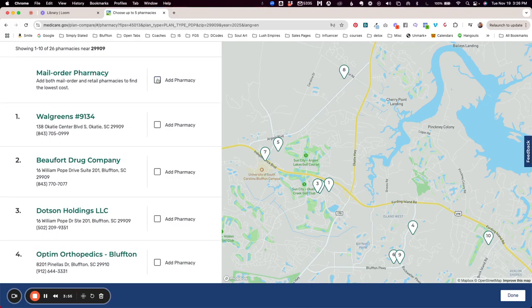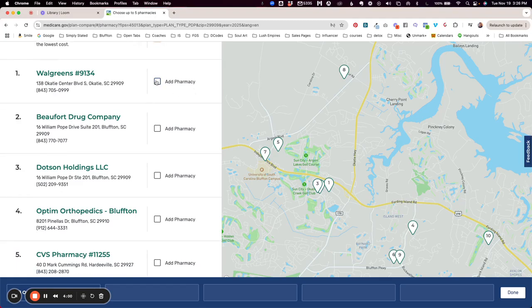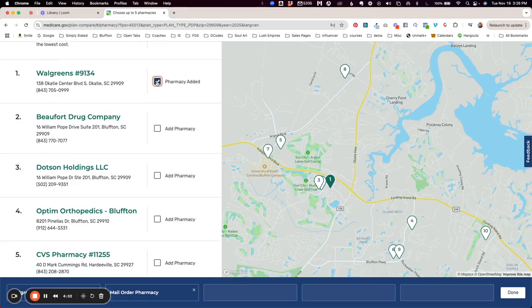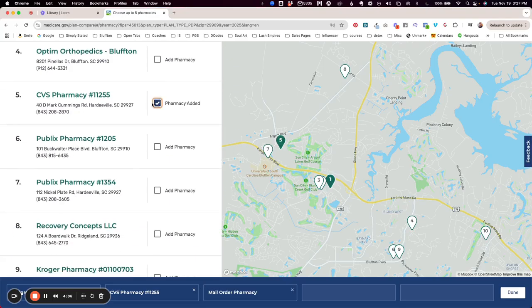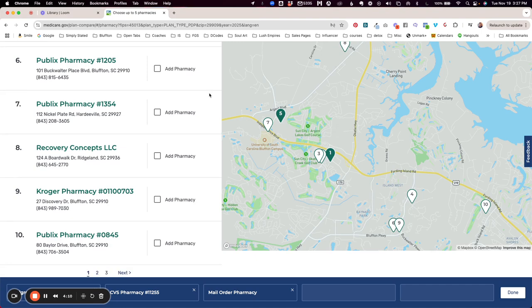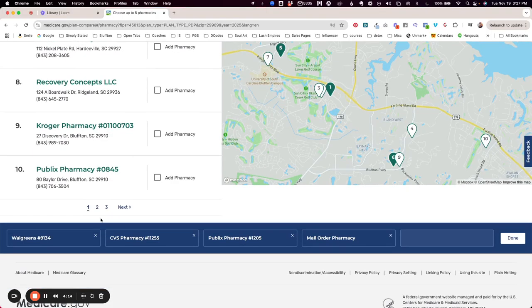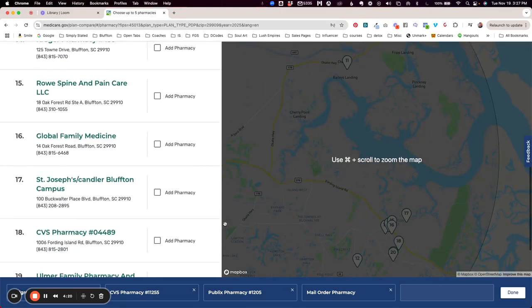So we want to choose mail order pharmacy. We want to always choose a Walgreens because they are plentiful and they're everywhere. We want to choose a CVS pharmacy. And then you want to choose a grocery store pharmacy, so a Publix or a Kroger. And then we always want to choose a Walmart. So we're going to have to look through different pages here to find where Walmart is on the list.